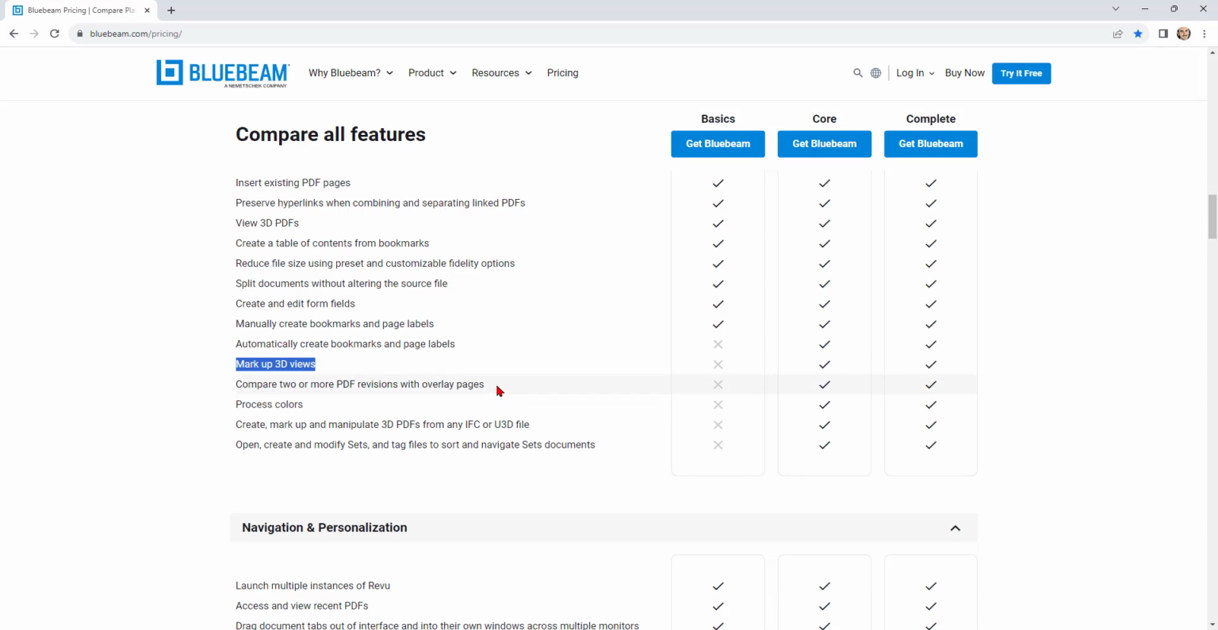The next one is compare two or more PDF revisions using the overlay pages. You can't do that in the basic.